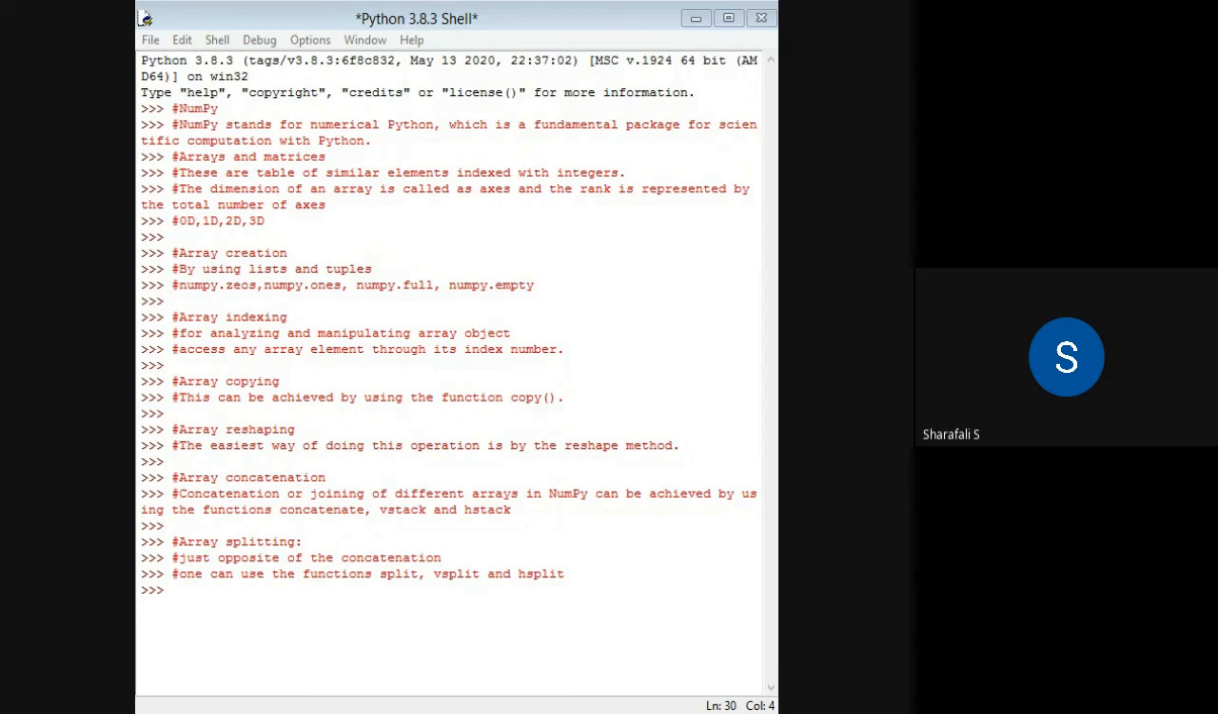Okay, and if you consider a two-dimensional array, then we'll be having two different axes, for example, x-axis and y-axis. And in a one-dimensional array, we have only one axis, that is maybe x-axis or y-axis. So the two-dimensional array will be having two different axes, and the three-dimensional array will be having three different axes.